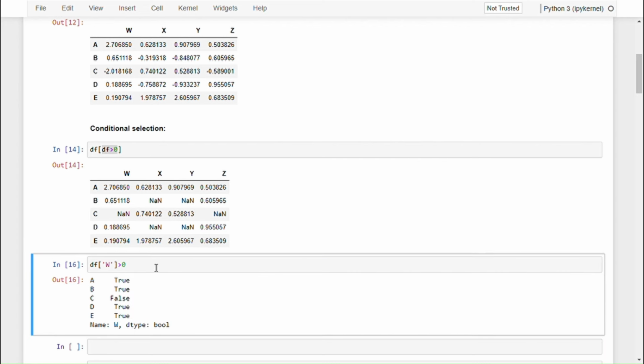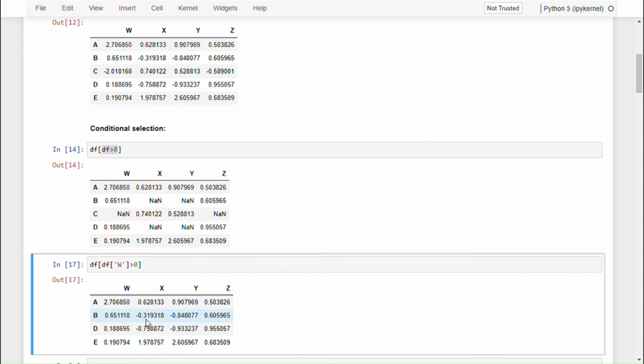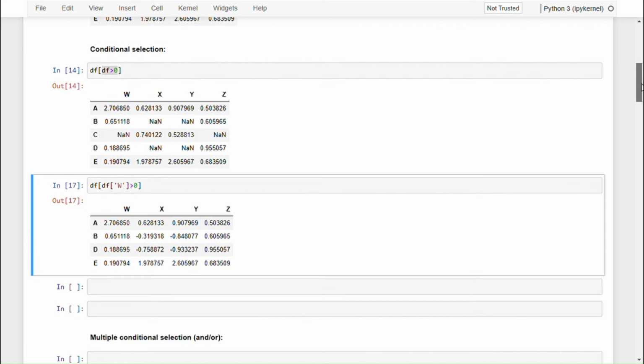So we got that. Now if you pass this within the data frame, see this data frame returns a new data frame with index for the true values, and where the value was false in the series, it dropped that index. So it will return a data frame with only the index which satisfies this given condition. This is called conditional selection.